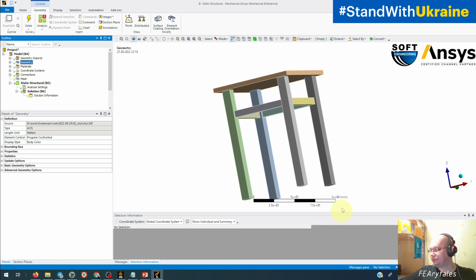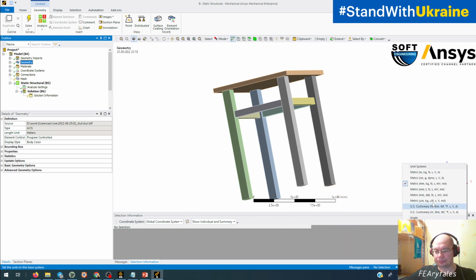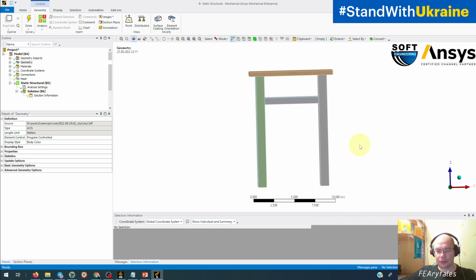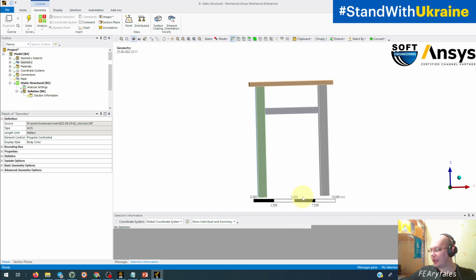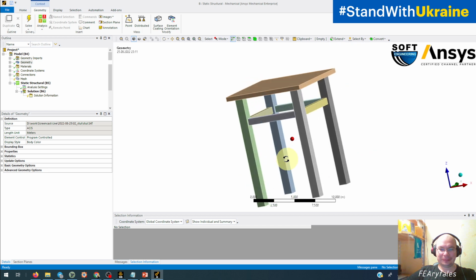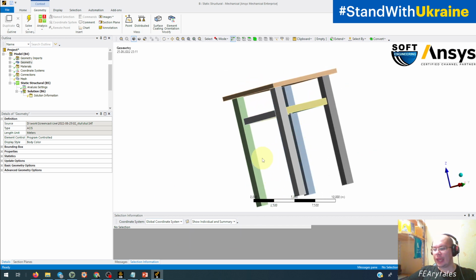Take a look here, and we change our unit system to be clearer. And as you see, this object is wide, almost 10 meters wide. So it's a very big chair, very big. And those problems can appear even with the original file format and are very common for some native CAD formats.